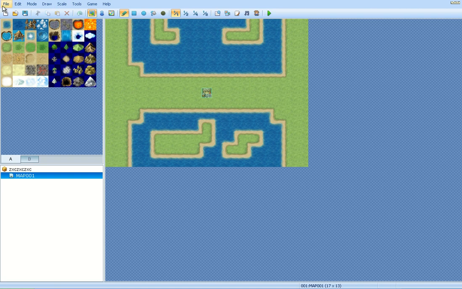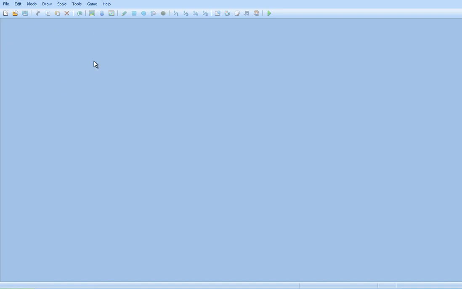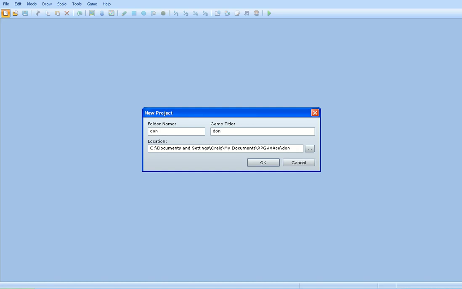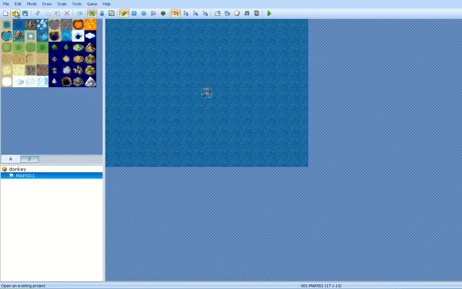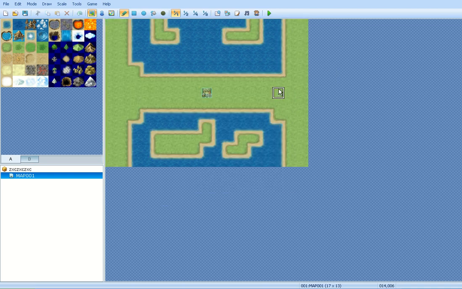So, as you guys already know, this is what you see when you first open RPG Maker. You can create a new project, let's name it Donkey. Or you can use File Open if you already have a project, and open it from there. Alright, so that's how you make a new project, and that's how you load a project.